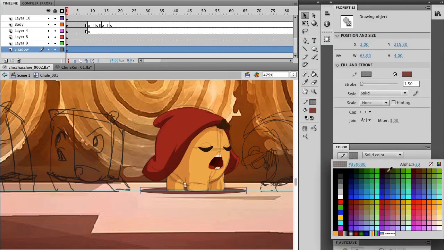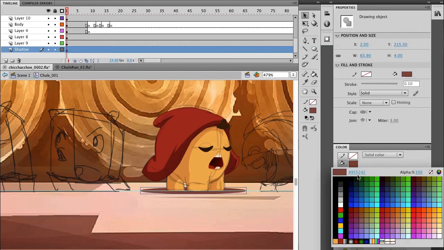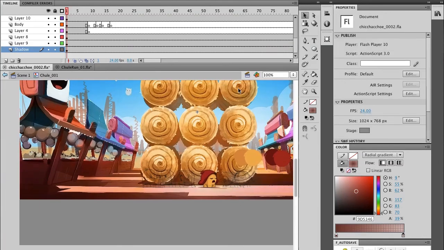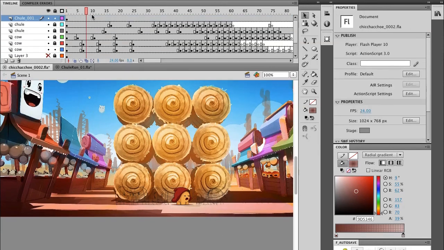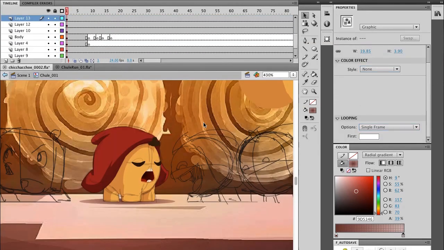This is quite important, just adding a little shadow on the floor. This is really gonna make the character feel like sitting on the floor, like he's really there. So yeah, there you have it. That's how it looks inside the project.